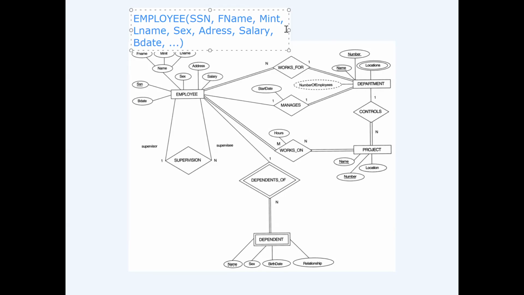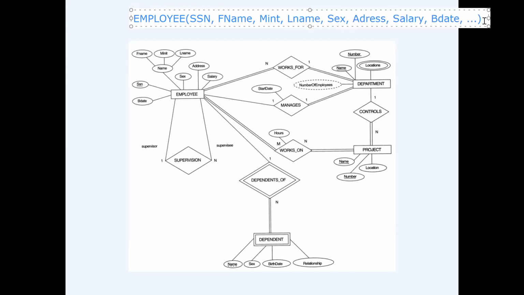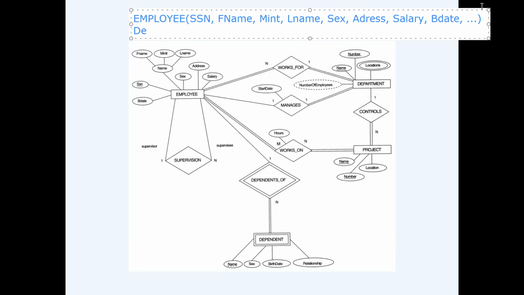So this is how you may create a relation, right? Now, similar to that, I can go to the department side. So I can say department. We can have department name. I will put D name, department number. Okay, location is multi-valued, so we can't do anything about it.